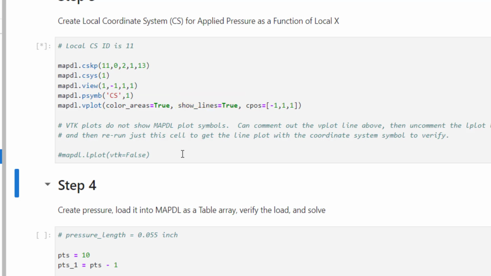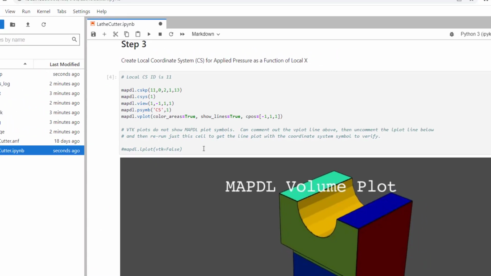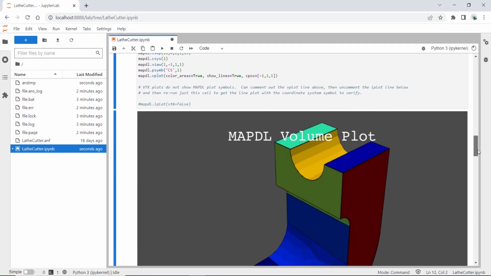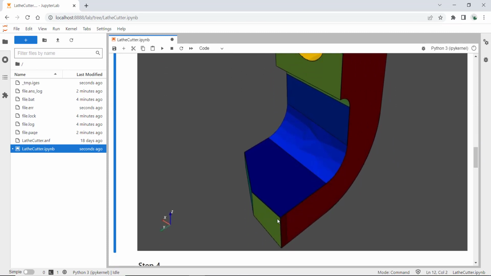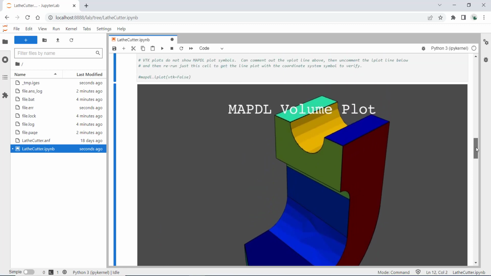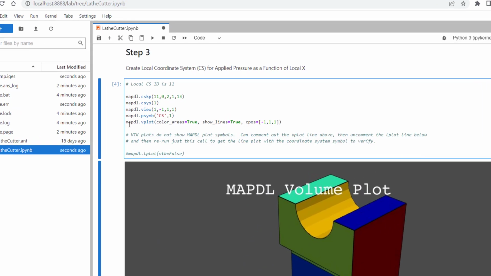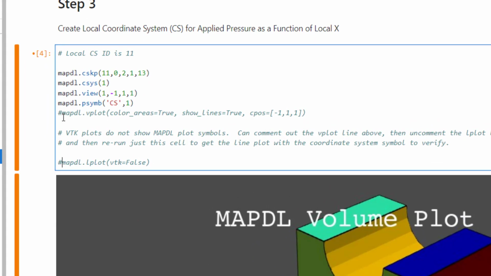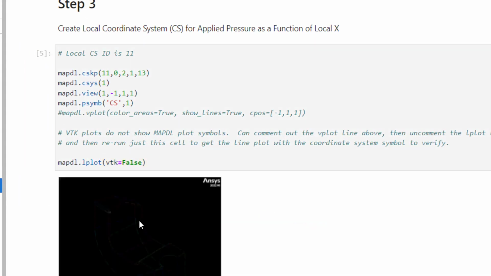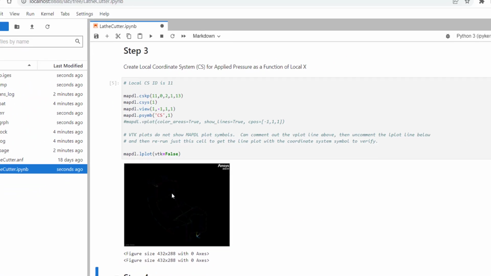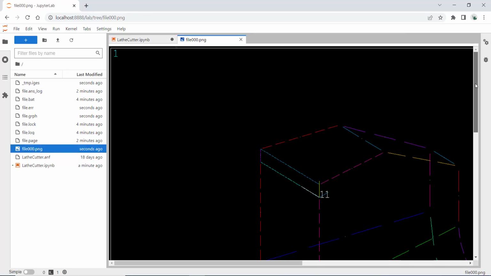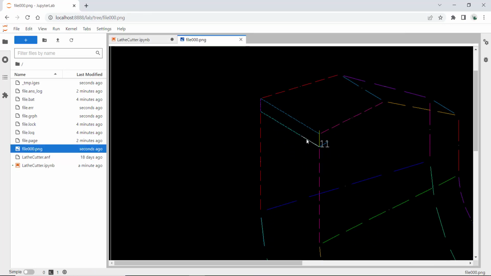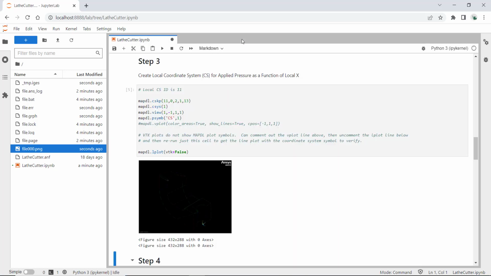Other useful options are CPOS that sets the camera position. As we can see, the local coordinate system symbol is not included. We can save a static image by setting VTK equal to false. This results in Mechanical APDL saving a screenshot to a PNG file, which shows up in the list of files. This file can be opened as well. We can see that the local coordinate system is defined.